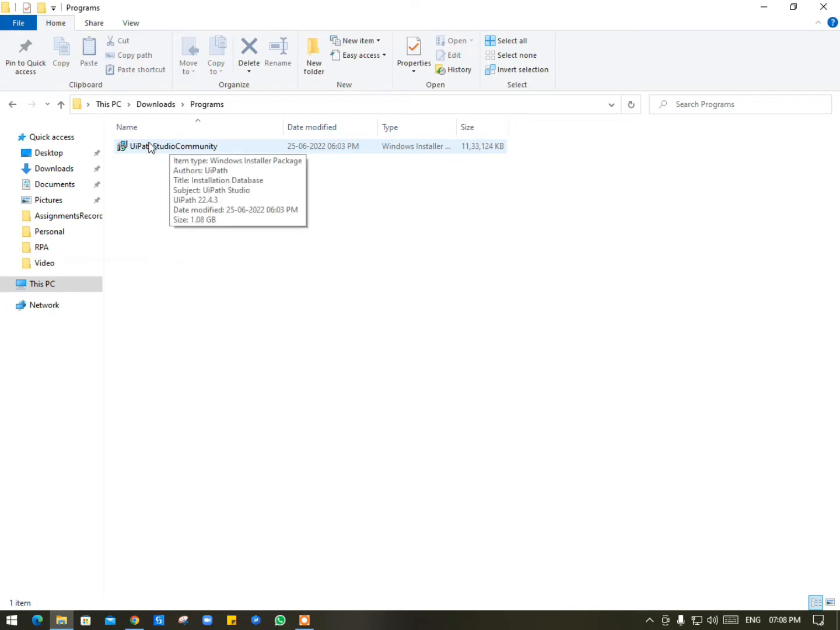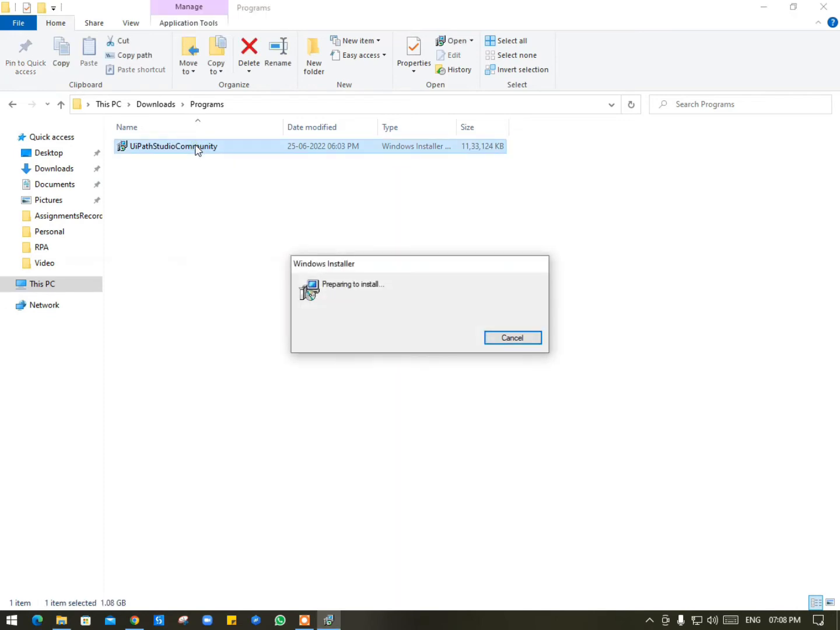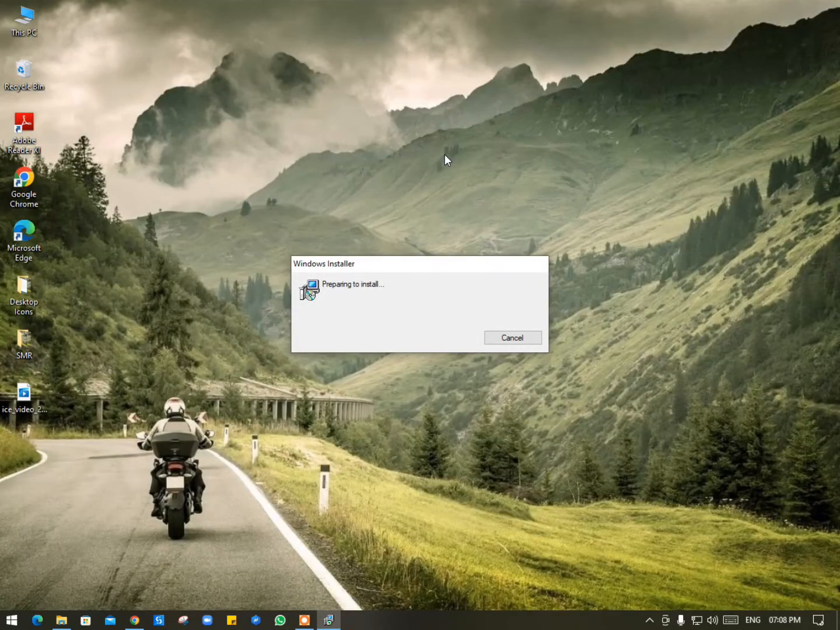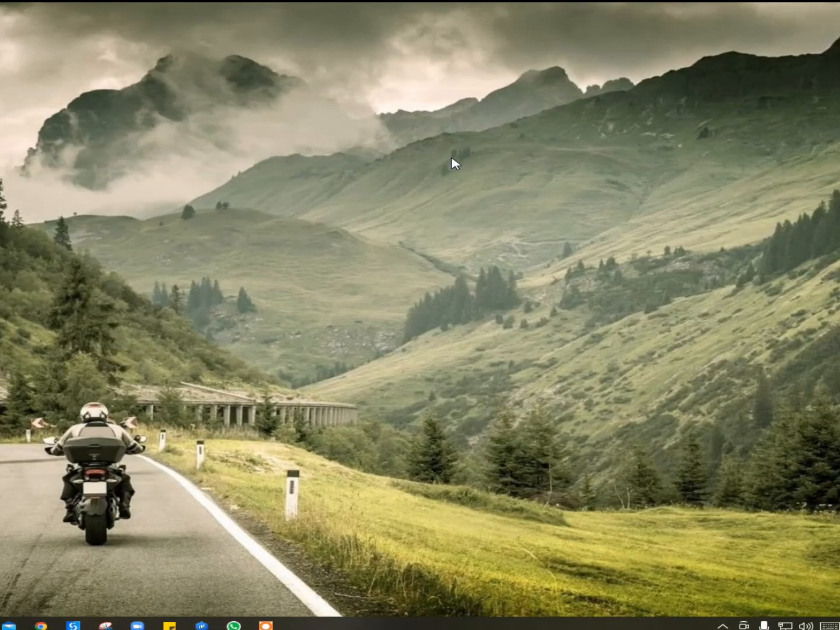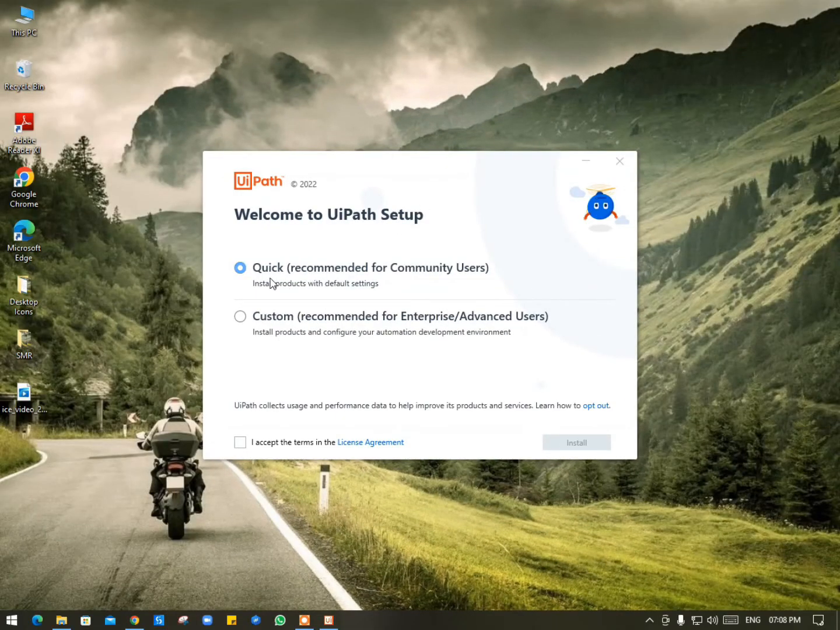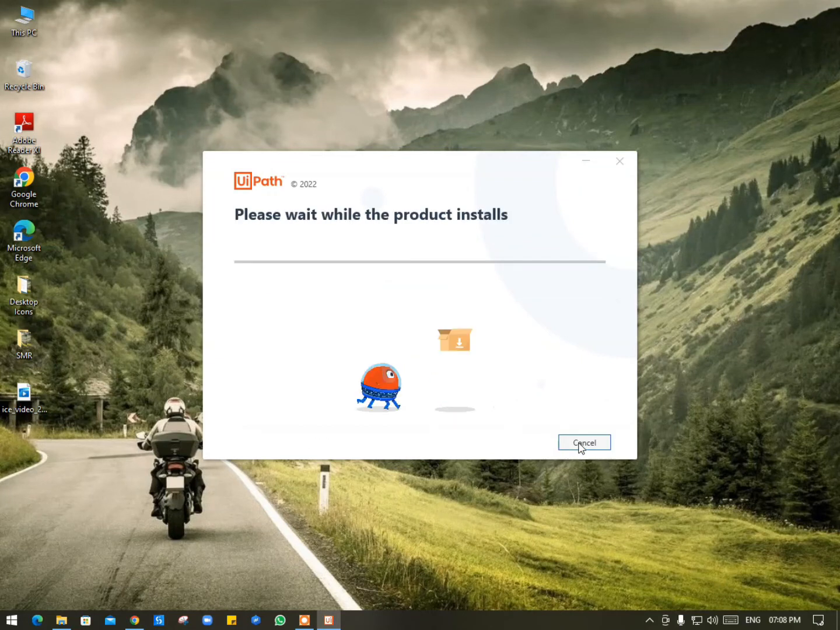So here is my software, UiPath Studio Community. So you can click on quick recommended for community users. Because we are using the community edition, we can click this option and check this box, I accept the terms and conditions, then click on install. So it will take some time to install the software.